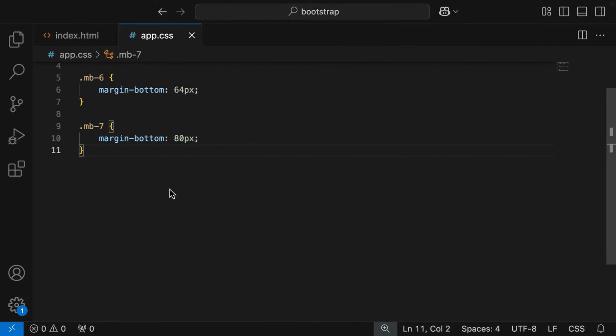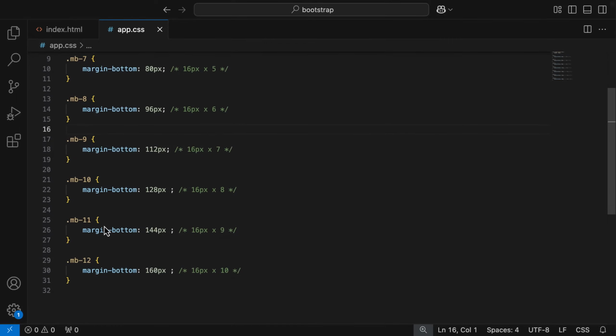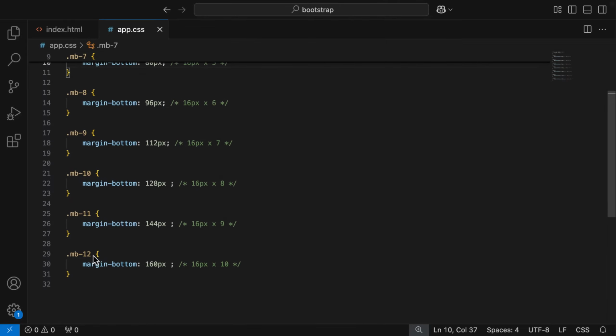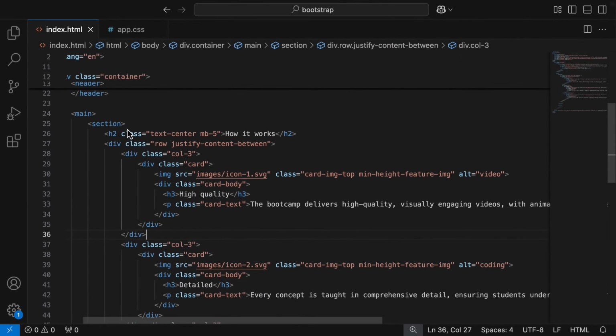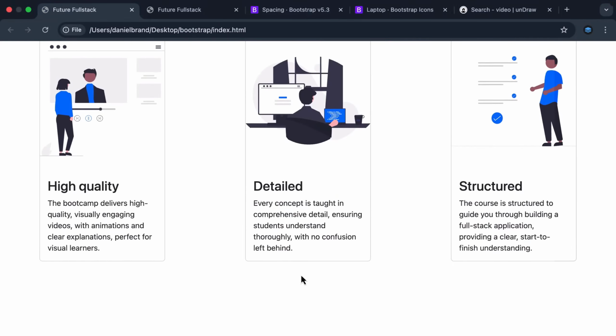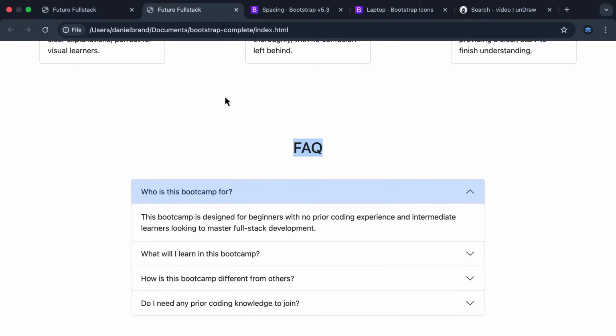So to avoid boring you, I'm just going to add those all now. Okay, I've added all the values now up until MB12, which has a margin bottom value of 160 pixels. And I've also put a small inline comment next to each value so you know where it's coming from. So I'm going to grab this MB12 value, and back in our HTML file, on our How It Works section, I'm going to add a class and add MB12. Back in our project, I'll refresh, and we now have 160 pixels of margin below this section. All right, so for the frequently asked questions section, let's add that heading text.